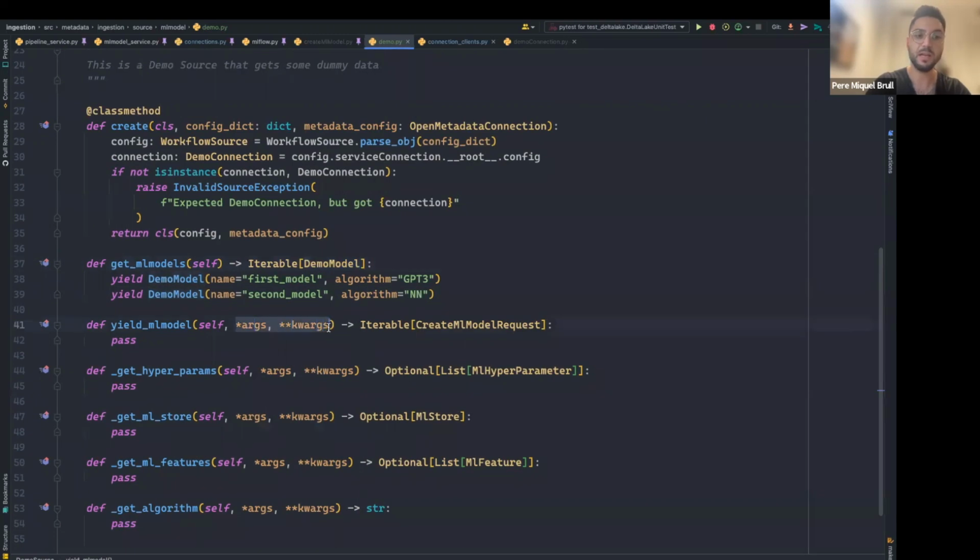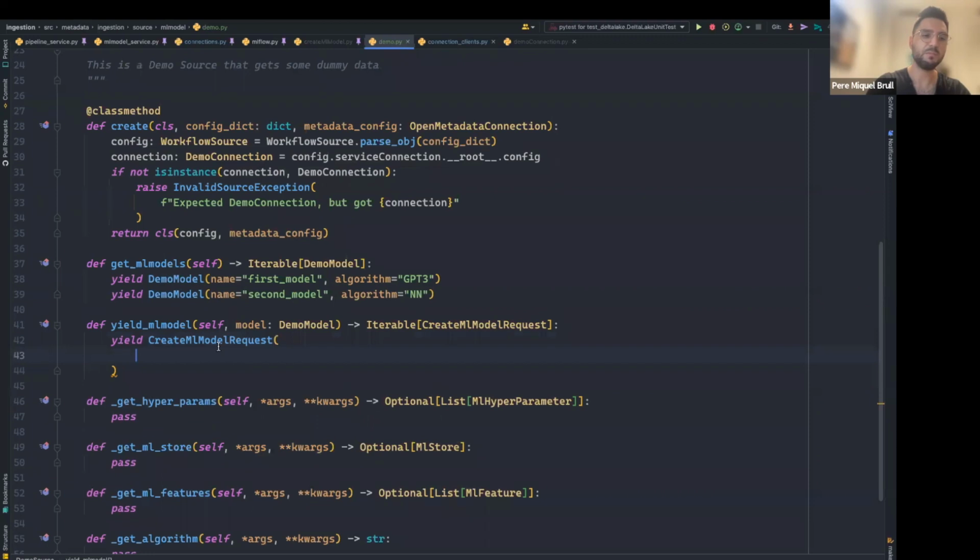So this will be the input parameter for my yield ML model, because this is the function on this stage. So I will just come here and say that this is going to receive a model that will be a demo model, but that will indeed return a create ML model request. So this signature here I need to keep. So I will yield this create ML model request.